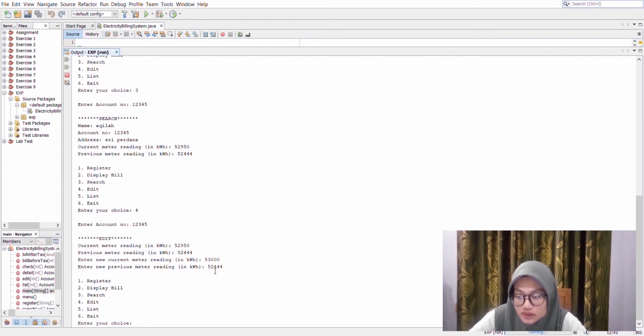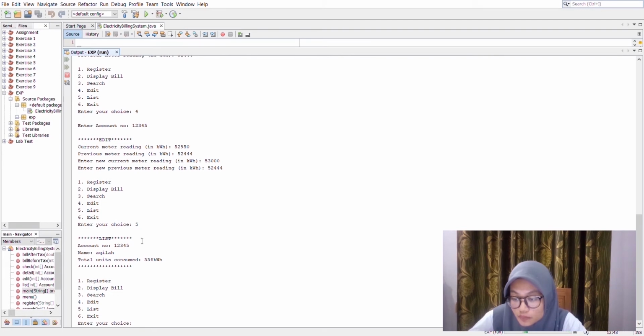The next option, which is list option. If user want to see list of users detail and the total unit consumed, user have to enter number 5. Let's enter number 5. And then the account number and the name and also the total unit consumed will be displayed in the system.